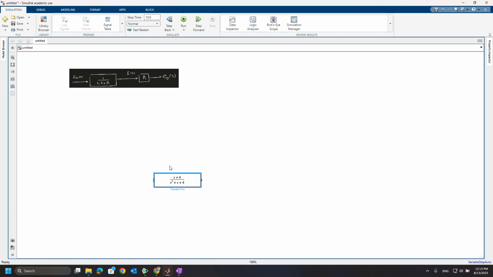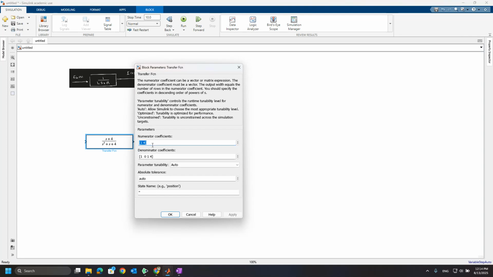Okay. So first of all, I need a transfer function. You see that? Here I have a transfer function. The numerator of this transfer function is 1. The denominator is Ls plus R. So click on this one. Okay, the numerator, we just have 1. The denominator is Ls plus R. So the coefficients are L and R.